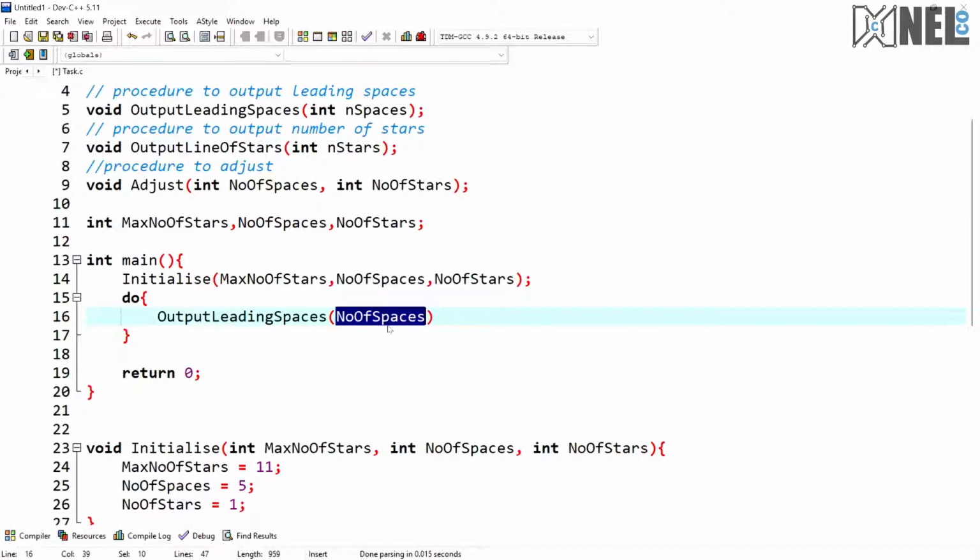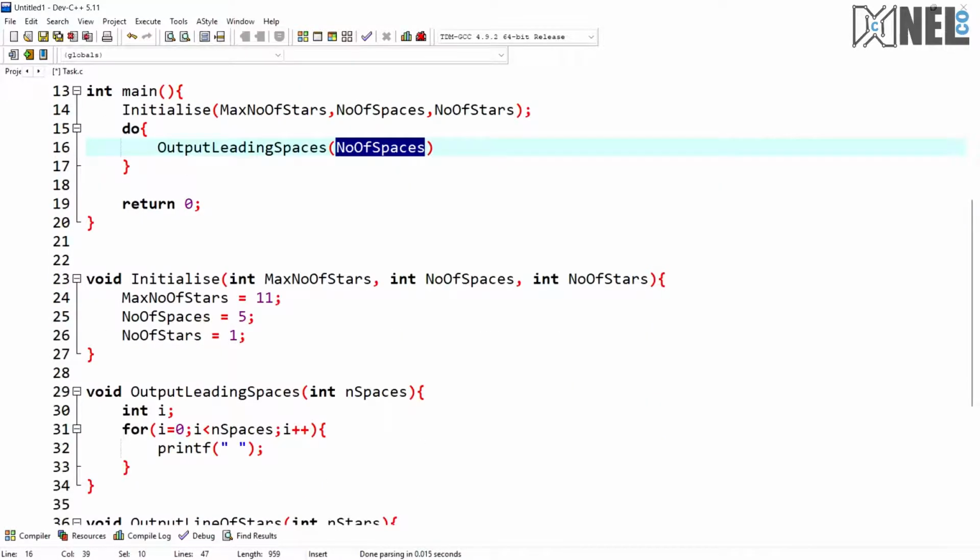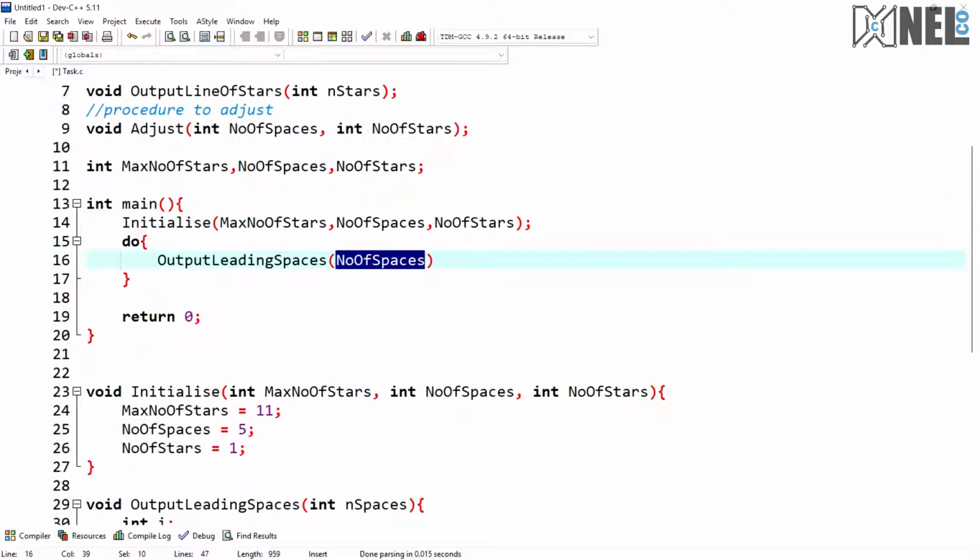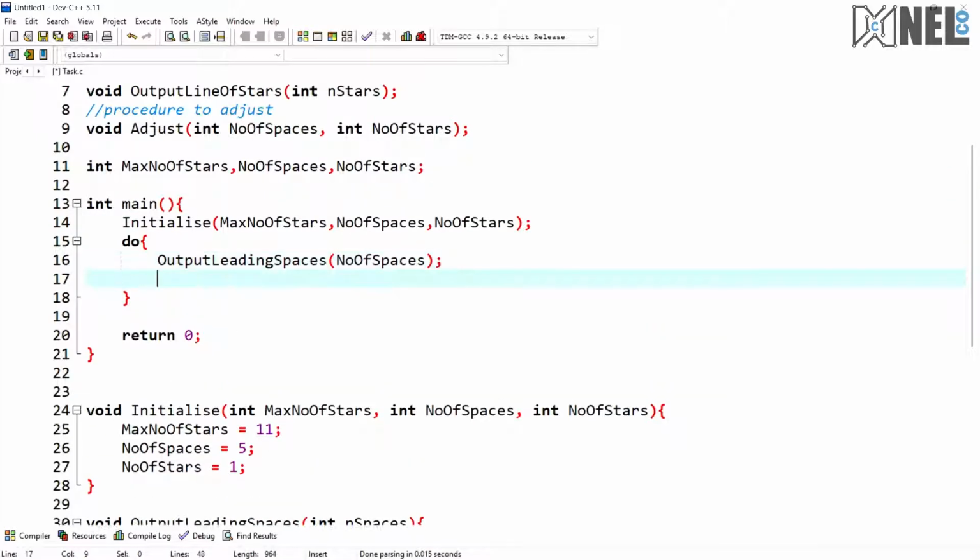So this will be replaced by 5, and while coming here, n spaces will be 5. So the output leading spaces is going to print 5 spaces. Good. So we end this with a semicolon.